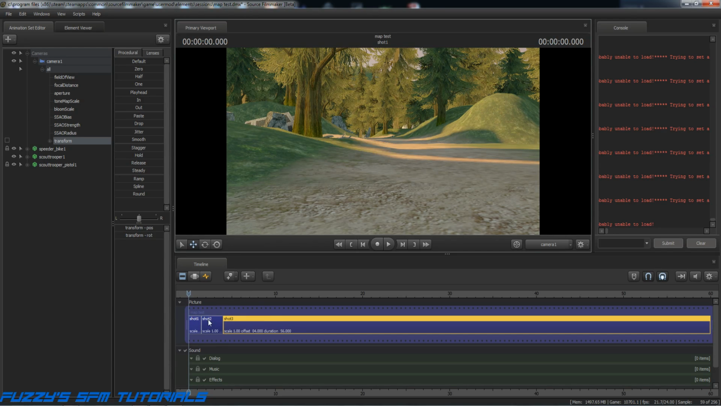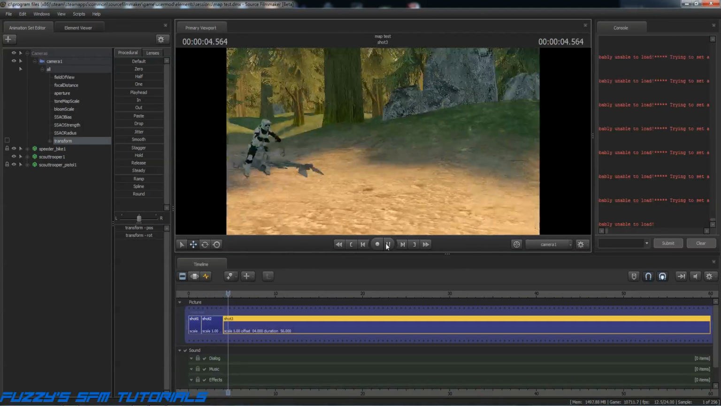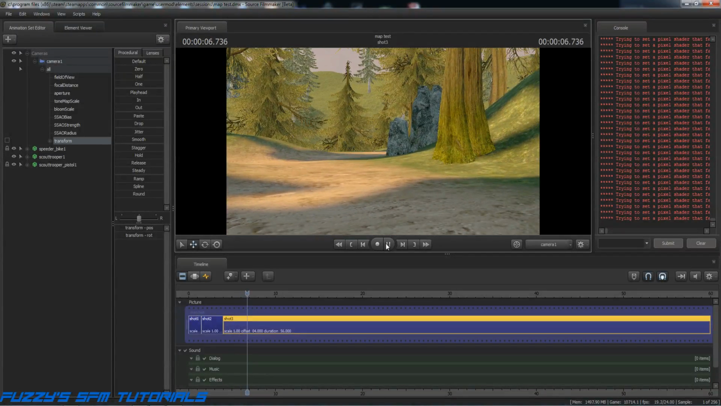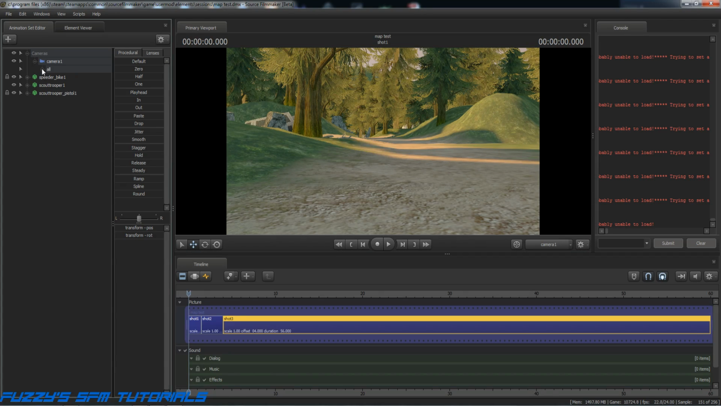Okay, so now we're at that point. Again, Control S, save where you're at. And we have a pretty good looking animation here right now. But it could use something. And I'm thinking it could use a different camera angle in here someplace.